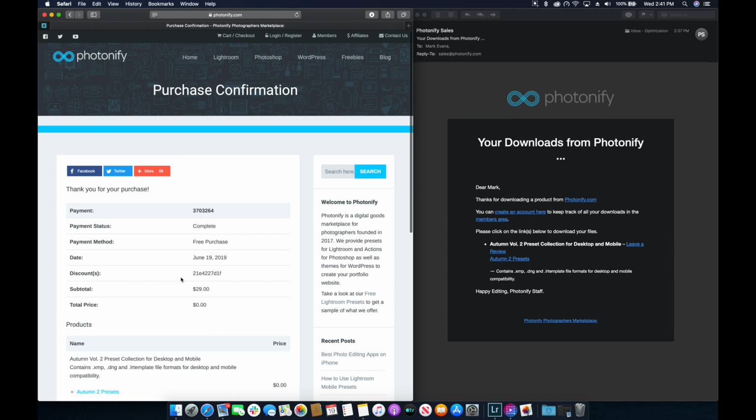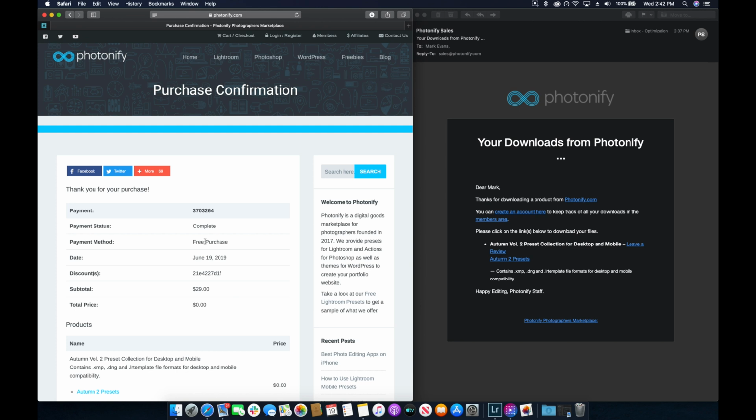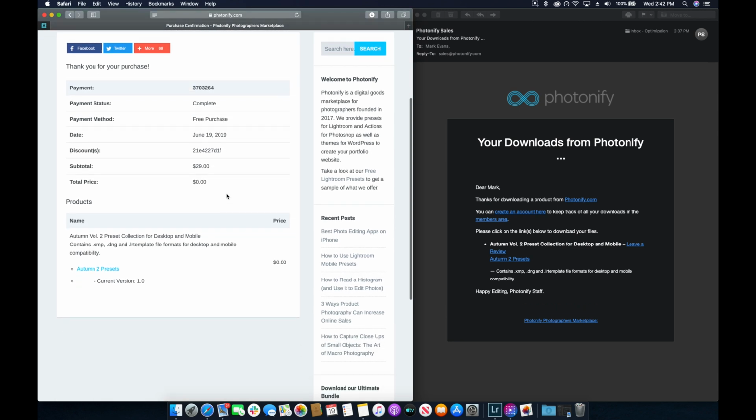So here we've purchased the Autumn 2 presets. On the purchase confirmation page we see it, and on the right is the email with that same file, Autumn 2 presets. Okay, so what we're going to do is download the file from both places, from the website as well as the email.